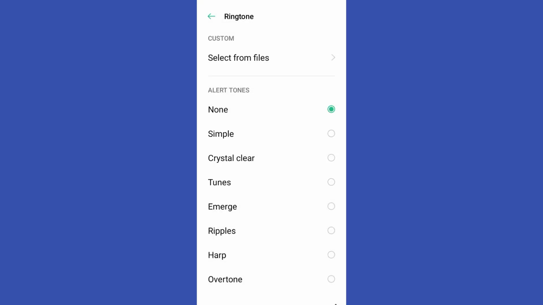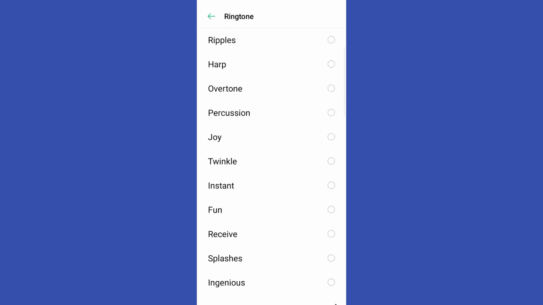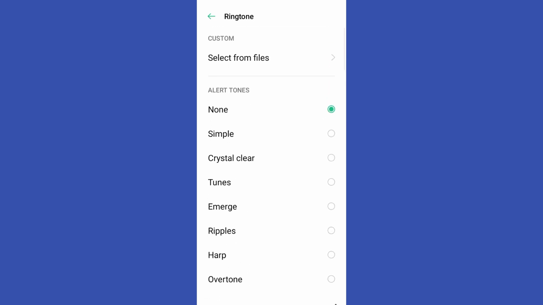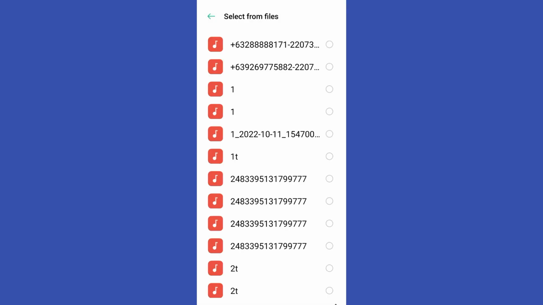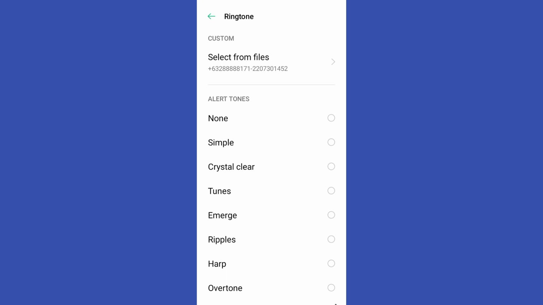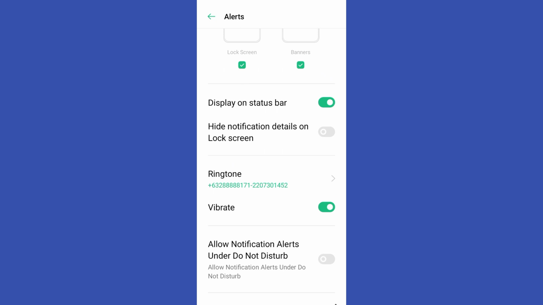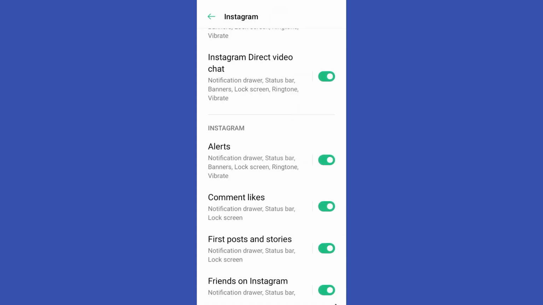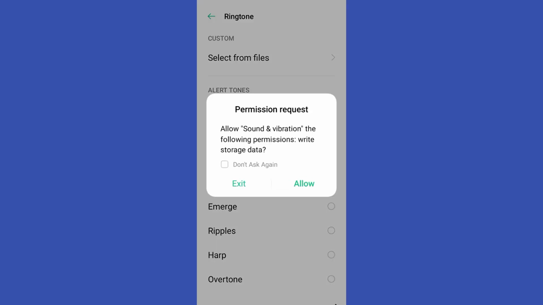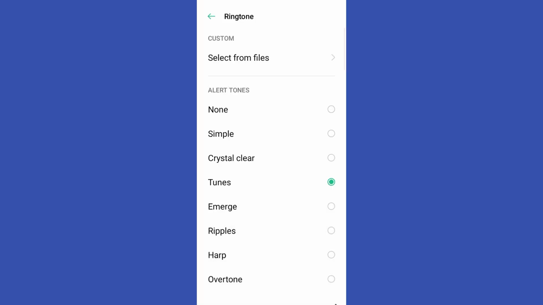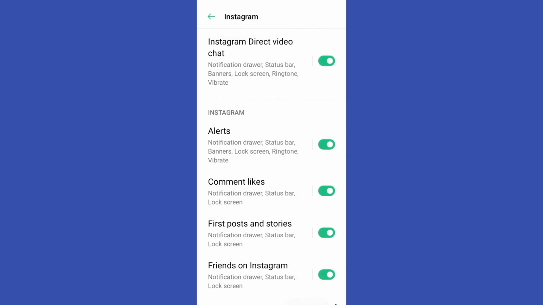Now you can look or use a sound from your file if you don't want to use from any of these other tones right here. You can tap the select from files, click allow, and then choose that ringtone or sound that you want to use to set as your alert ringtone. Apart from that, you can also do this if you want to change the ringtone of your comments or likes. So go to ringtone, click allow, and select from files if you want to, or you just have to tap from any of the alert tones here.